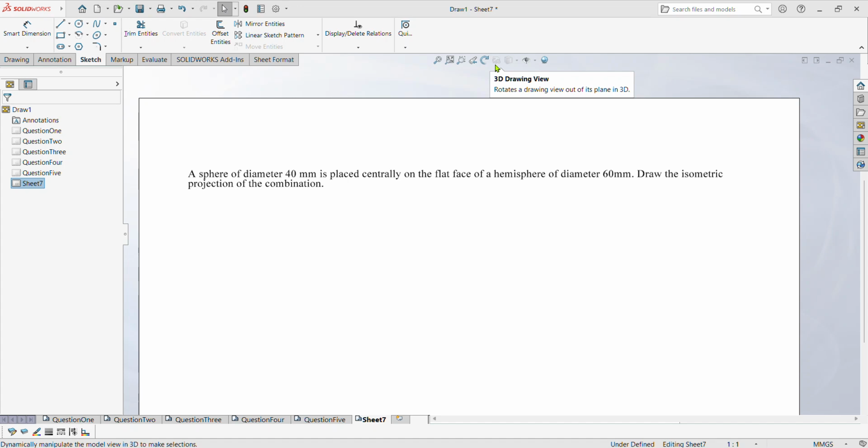Right, we have the following question. It reads that there's a sphere of diameter 40 mm which is placed centrally on the flat face of a hemisphere of 60 mm diameter. We have to draw the isometric projection. Now, first we set it in mmgs.